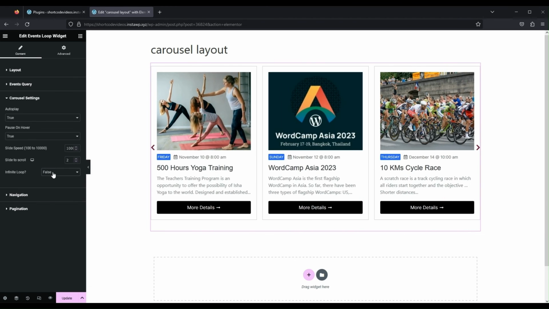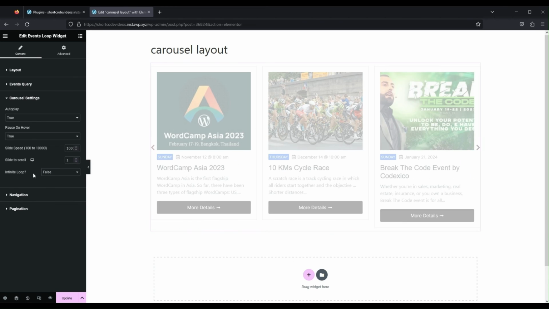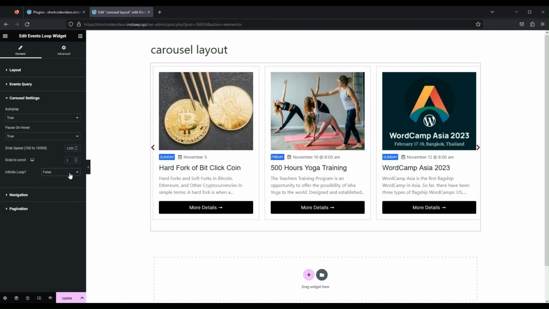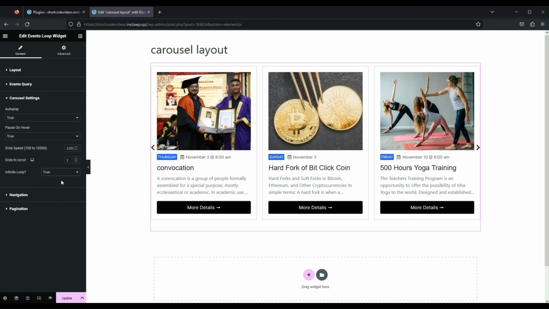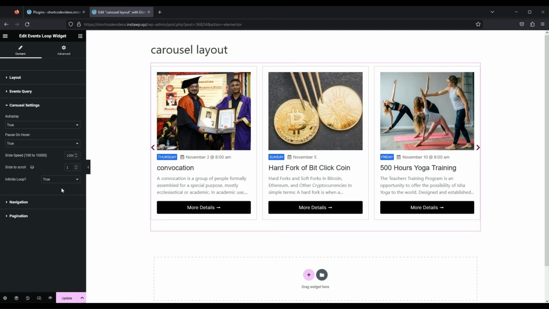Next is Infinite Loop. By default, after scrolling all slides, the slider stops. If you want it to continue scrolling, then you can set its value to true. After that, update and view the page.